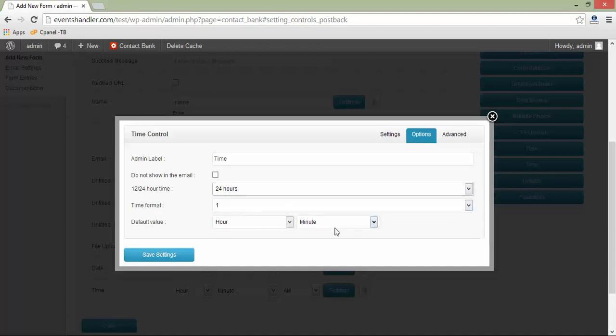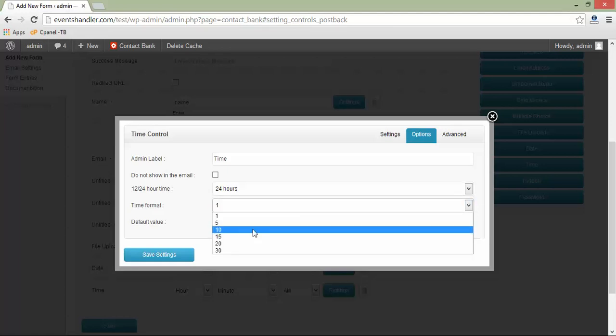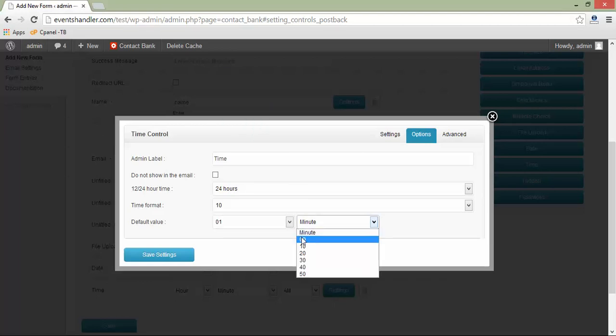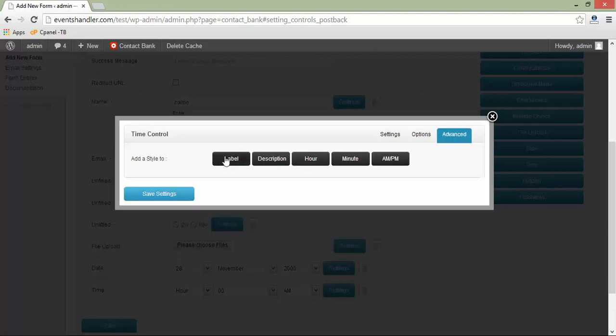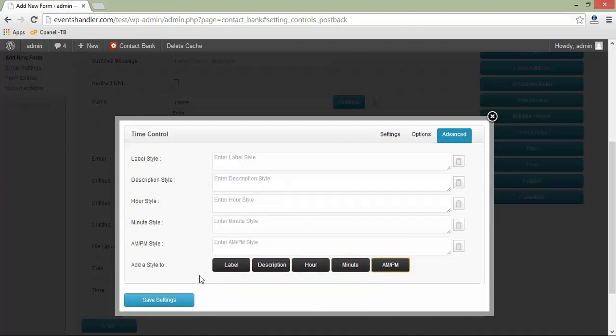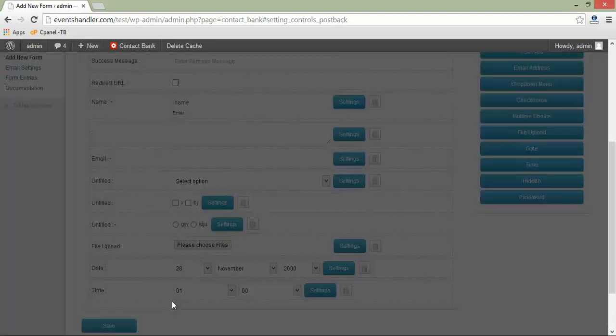Next, you can set the time format setting, time interval. Here you can set the default time which you want to show in the front end. Next, advanced tab. Here you can give the different styles to label, description, hours, minutes, AM, PM. Click on the save settings to save these settings.